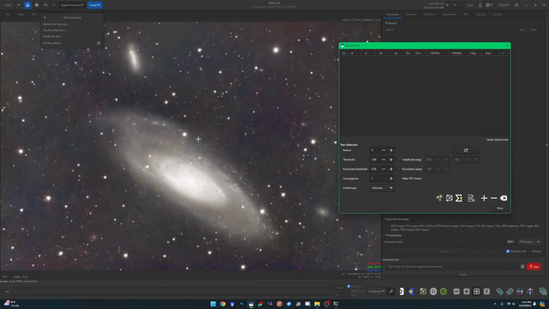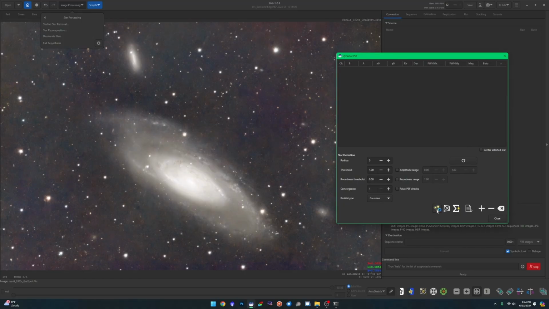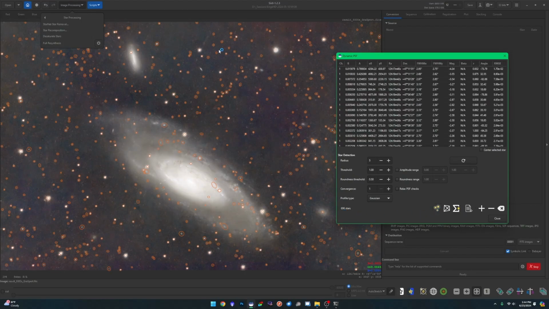So in preparation for deconvolution, I like to give it an amplitude range to build my PSF preview from. If I was to just hit the detect stars button right now, you'll see it'll detect all the stars in the image for the most part.